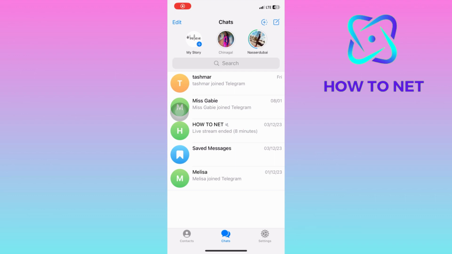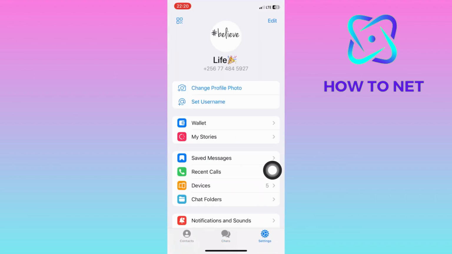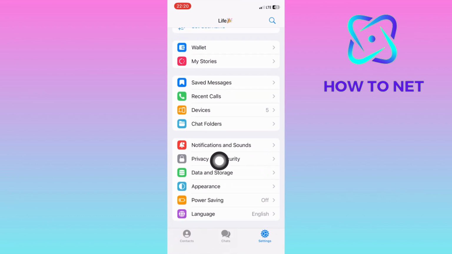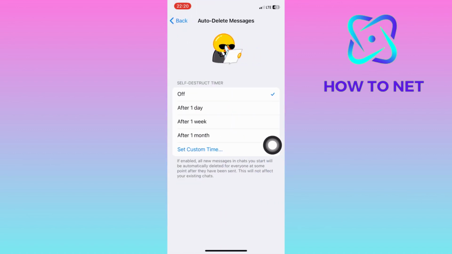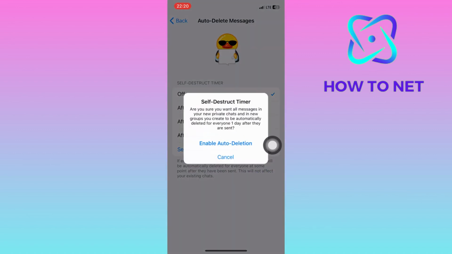On this page, tap on your settings icon just right here on your bottom right. Scroll down onto the option of privacy and security. You will have to select auto-delete messages right here. Set any period of time you would like your messages to auto-delete.